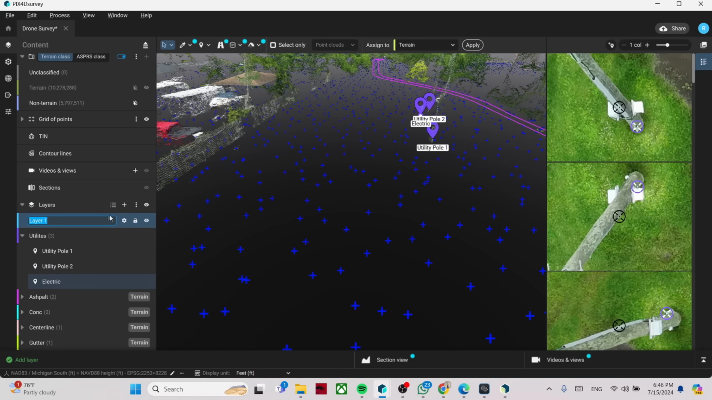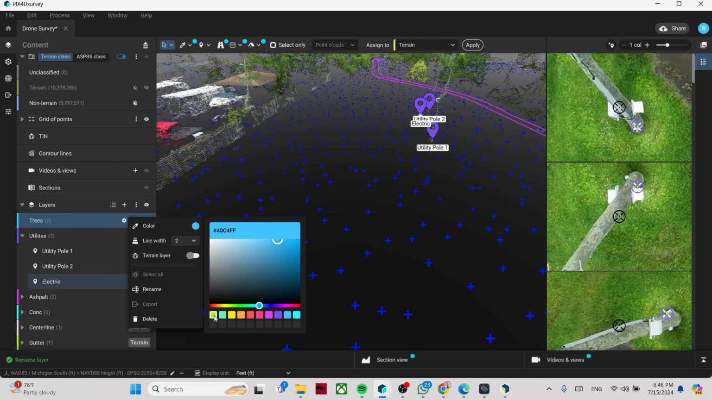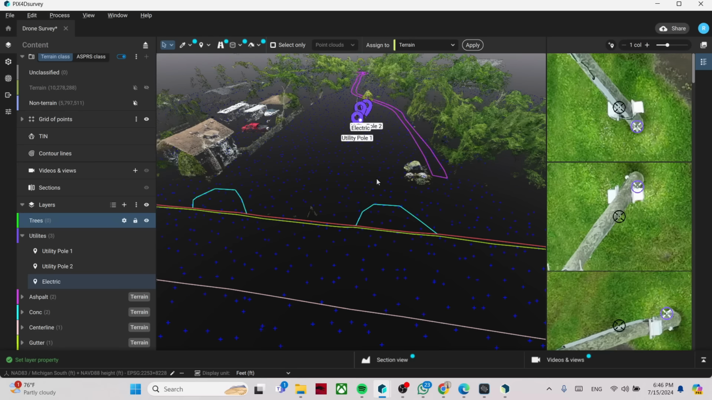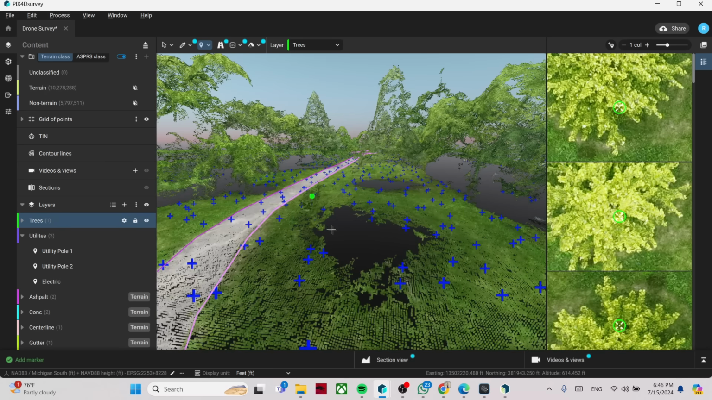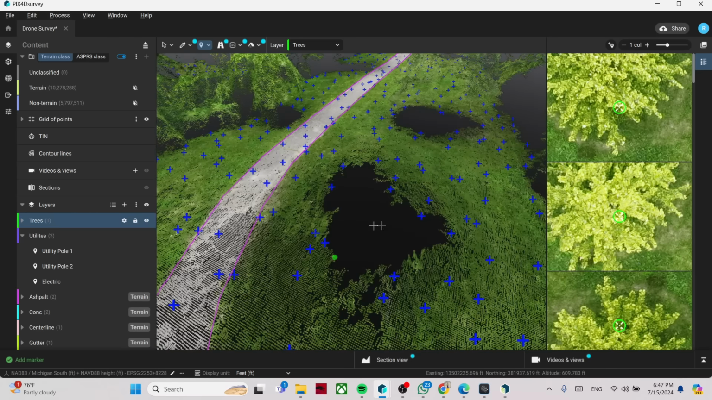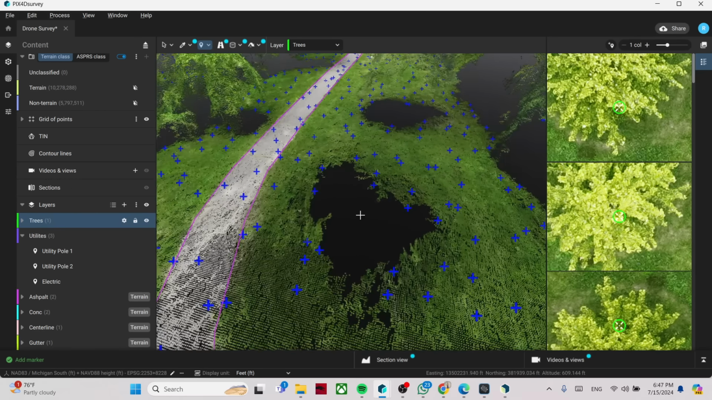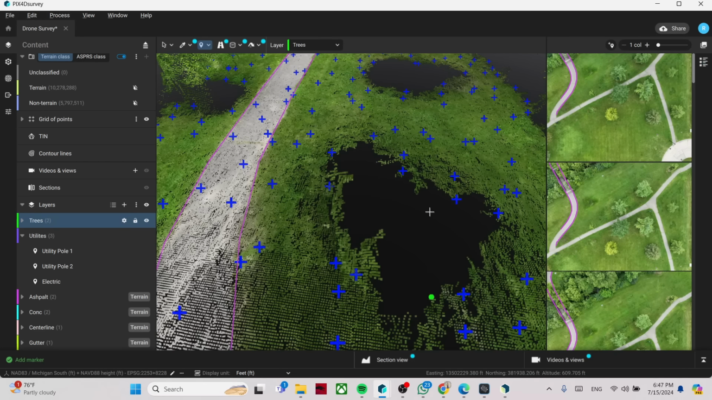So I'm going to add a new layer. I'm going to call it trees. And we're going to change this over to green. And there you go. Now we can identify those trees. I may turn on the ground layer just to kind of help me. Yeah, so this is definitely a tree here in the middle. I'm going to add a point here.